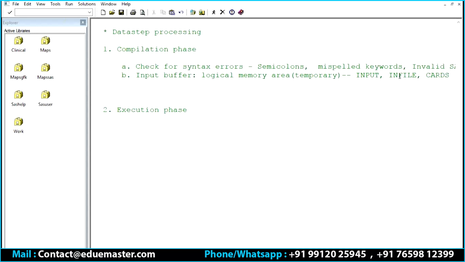The next one is, it will create the program data vector. PDV is called the program data vector. This is also a logical memory area. It's not a temporary one. It's a permanent logical memory area.